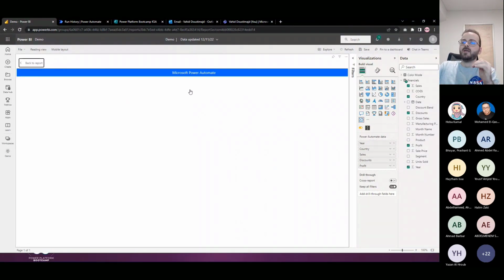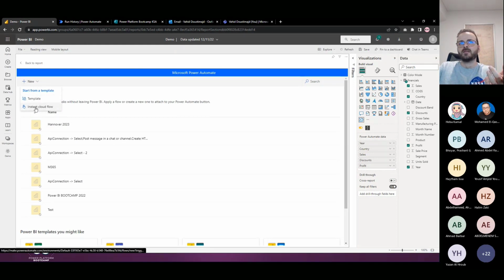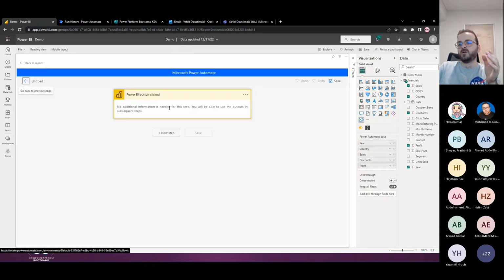But when I hit the edit button, that will open the Power Automate page here inside Power BI. So I can click on new and create the instant cloud flow. When I click on that one, there is a trigger there. The trigger is Power BI button click. So you don't need to add any trigger here. Whenever you click on that button, the trigger will be started, and then the flow will be started and will be done.